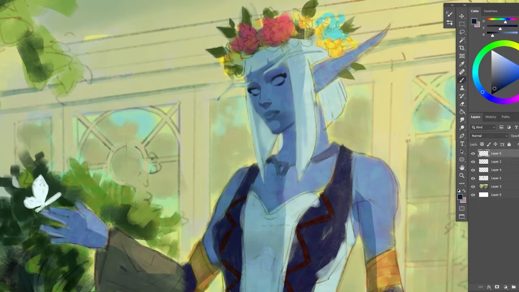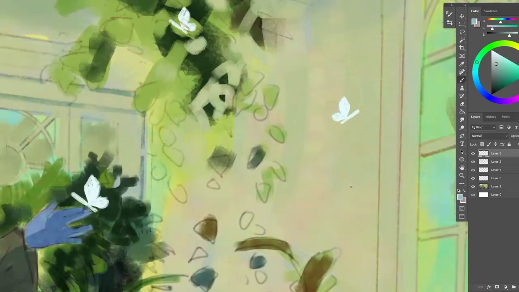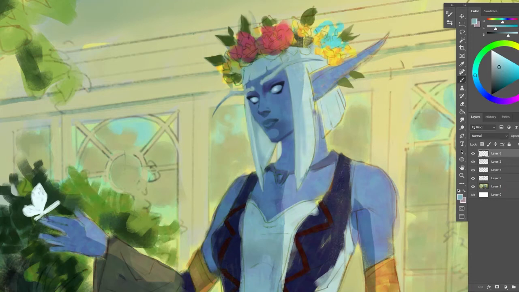But in this piece, I started right in with the color. And I don't know if I have a real good reason for doing that. It's happened in a couple of pieces recently.